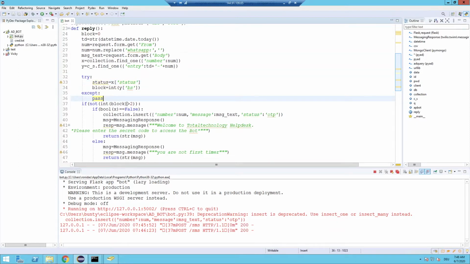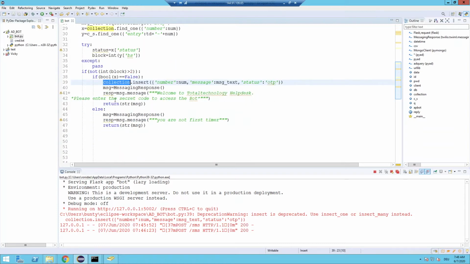Okay, and then it is checking whether block is greater than 2 or not. If not 2, then it will check whether this is true or false. If it is false, this is definitely a new user. So what it will do, it will create the user entry in the database collection, the WhatsApp DB collection, and after that it says this will come to the Total Technology help desk, present the secret code. Then the next thing is that if you are a first timer, it means we just entered your record in the database, but whether you have put the OTP or not, we don't know. For that we need to read from the user status, right?